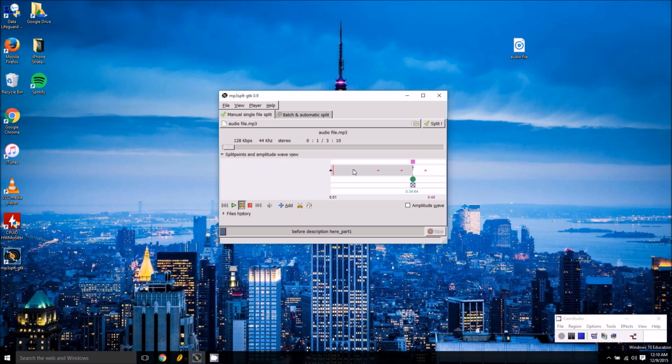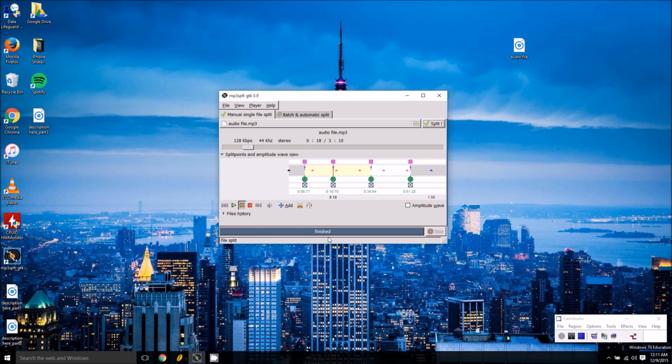And then once you do that, you can move your cursor to different spots in the audio and hit this button down here called Add, which will add a split point. So you can add one, and then you can go to another part of the audio file and add another. Once you've done that, you just hit Split, and it finishes it.